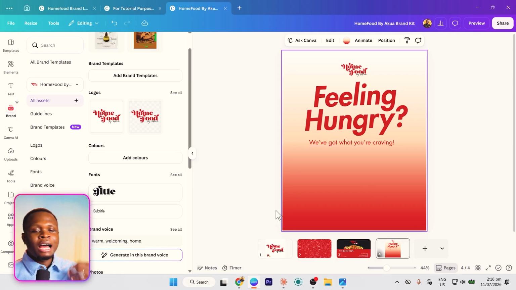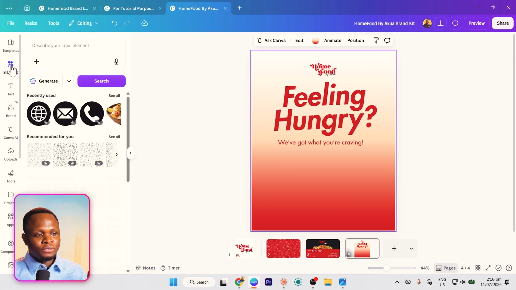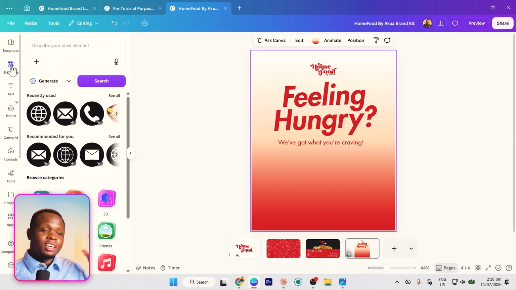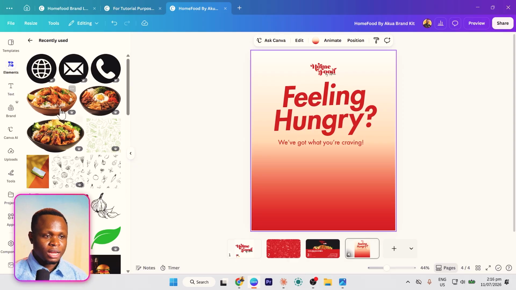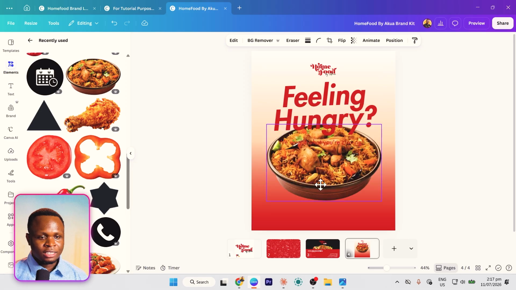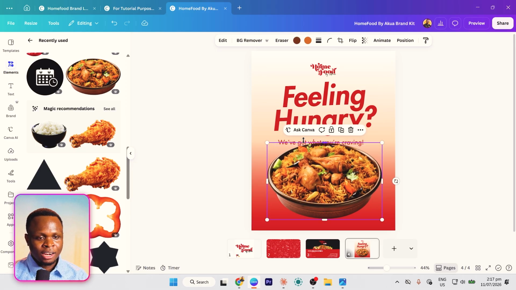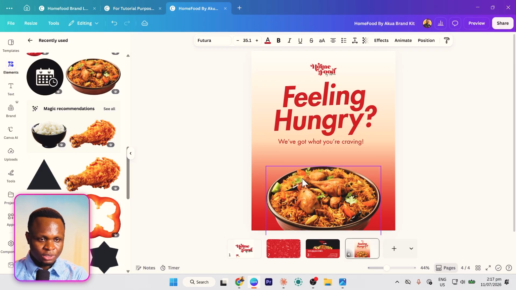Now I want to add the food, because if you are asking people if they are hungry and not showing them what can actually pull them in, then the job isn't done. So to add the food, since I'm creating this fictional brand, I'm just going to go into elements and add some food. Just search for food and you should see these options. So I can choose any of these. In fact, let me see if I'll find, yeah, there's one option I saw the other day and I loved it. So let me move this up a little bit.